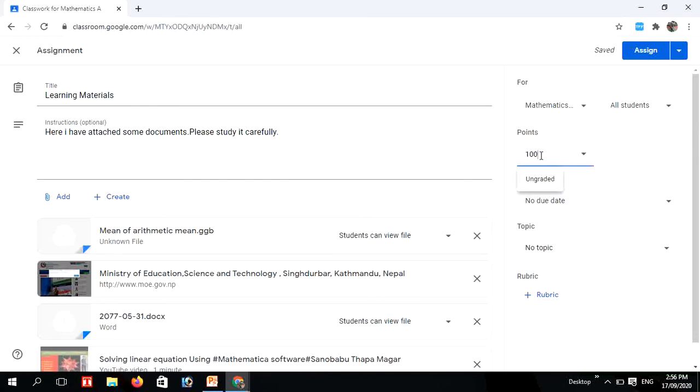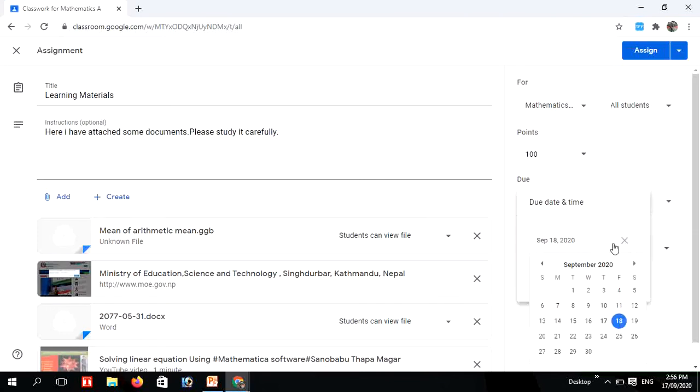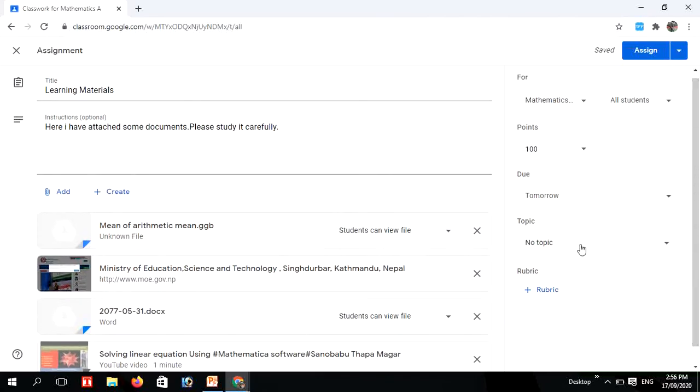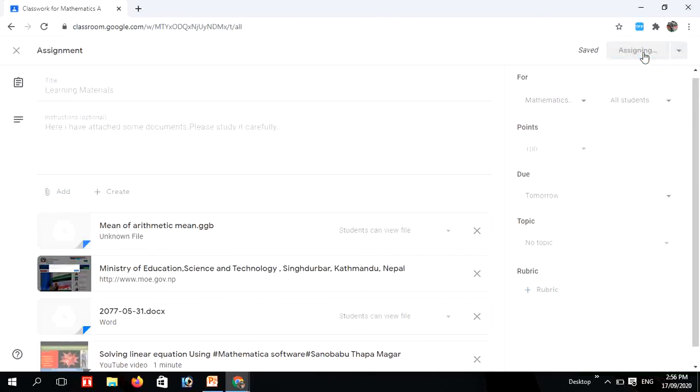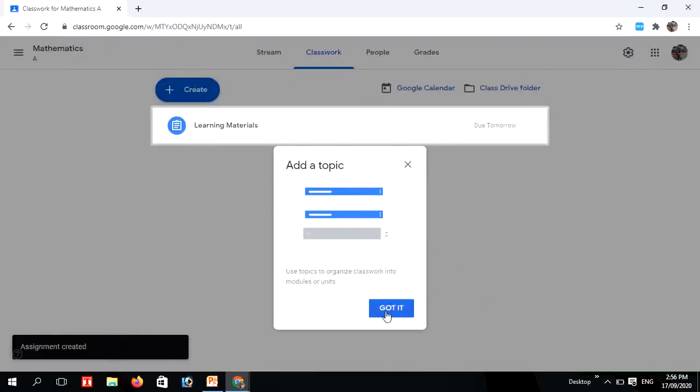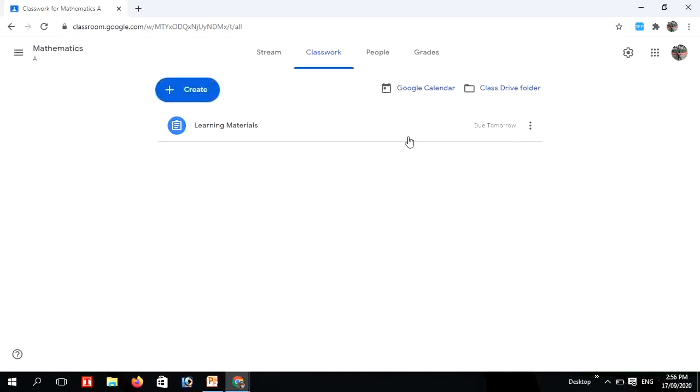You can give marks from here, and the due date you can write here. You can provide the date from here. Okay, and assign. Okay, got it. And I am going to place this on Google Calendar to schedule.